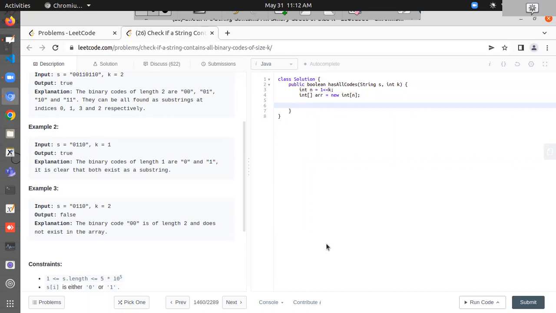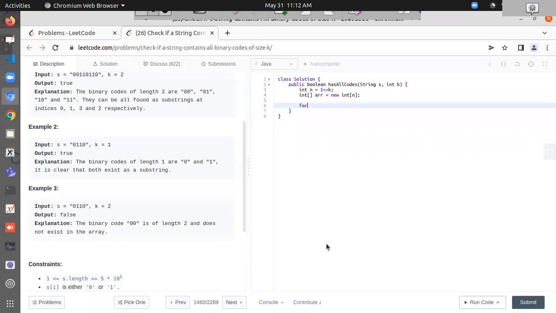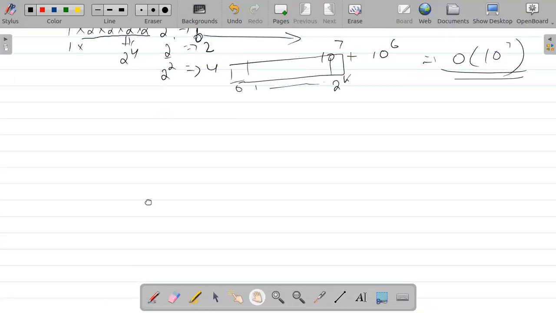Now what I was doing, I was iterating over the array. So for int i equals 0, and till what position do I need to iterate? Let's see this. Let's say this was the string 0, 0, 1, 0, 1, 1, 0, 1, and the value of k is 2. That means I will be checking all the binary strings of length 2. So I'll check this binary string, I'll check this, I'll check this will be the last index.